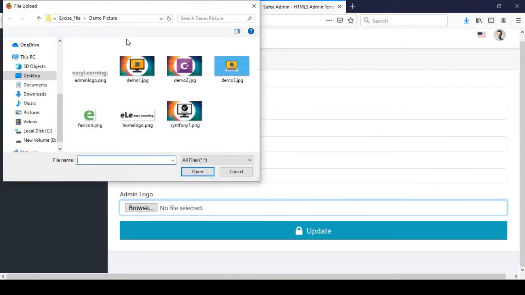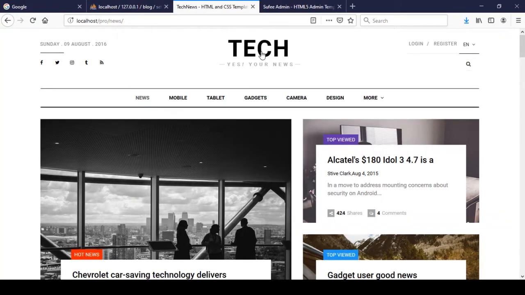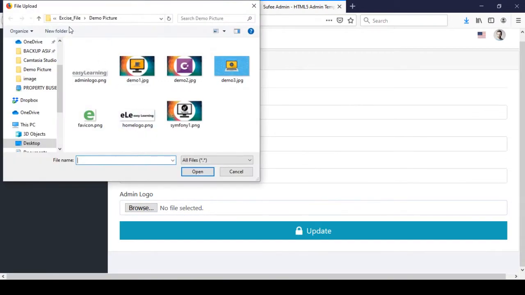Okay, so first of all I want to insert all the data, then I will update it, and I will show you how we can make those things visible on our page. Right now I just want to save that data. For the favicon I select it, and in our exercise file there is a demo picture folder. I already added 3 images: one is the admin logo PNG, one is the home logo PNG, and one is the favicon.